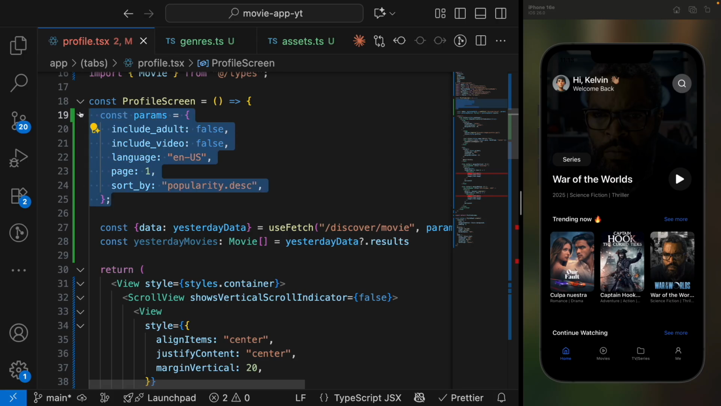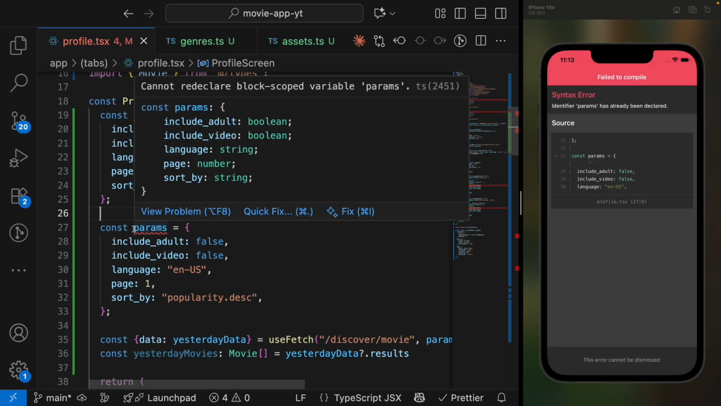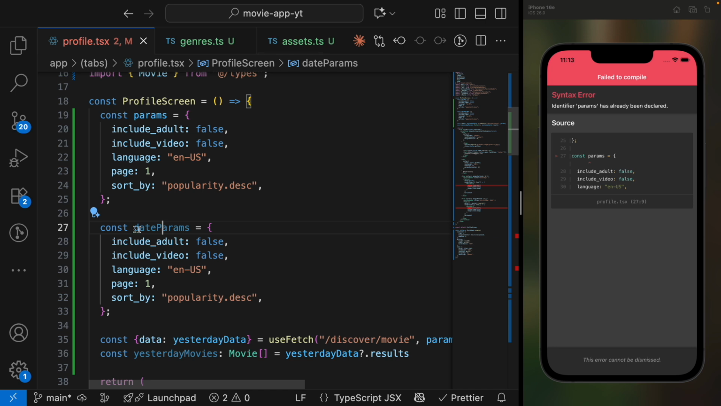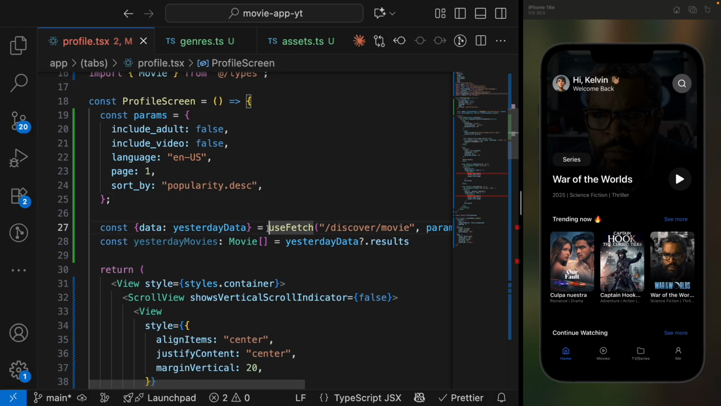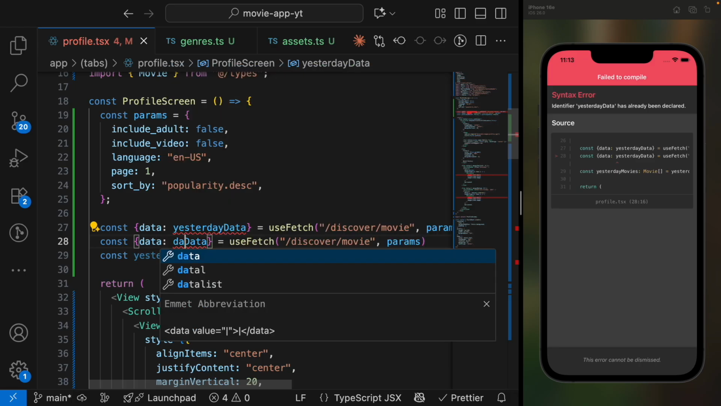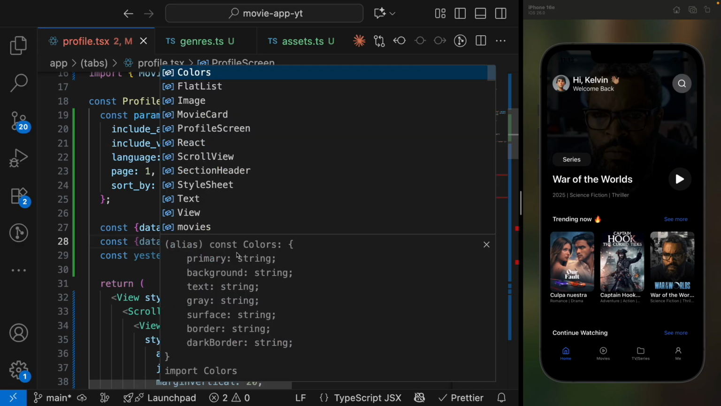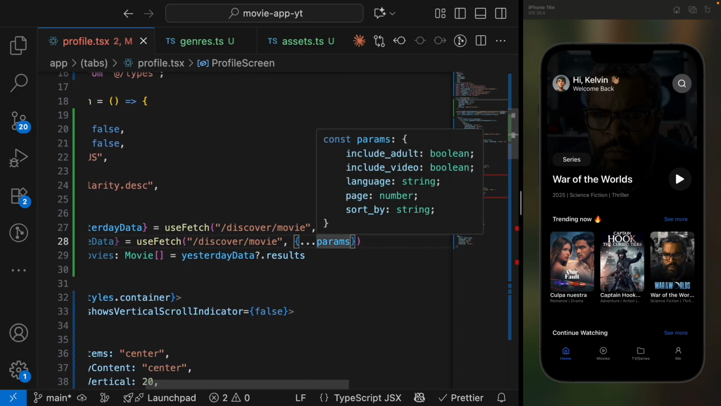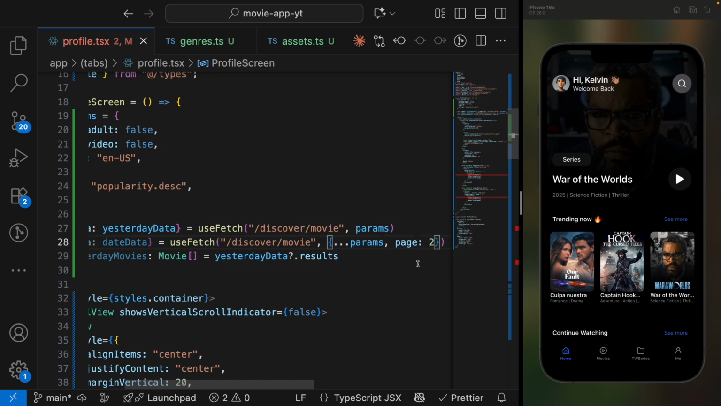So let's copy this and let's duplicate it actually. So let's call this date params, and the only thing we are going to change, or in fact we don't even need to duplicate this, right? All we have to do is create a duplicate of this, and then I'm going to change this to date data, but then for the params we are simply going to use the same params here, like so. The only thing we're going to change is the page. So the page here, we are going to say it's going to be 2, to get different image sources.